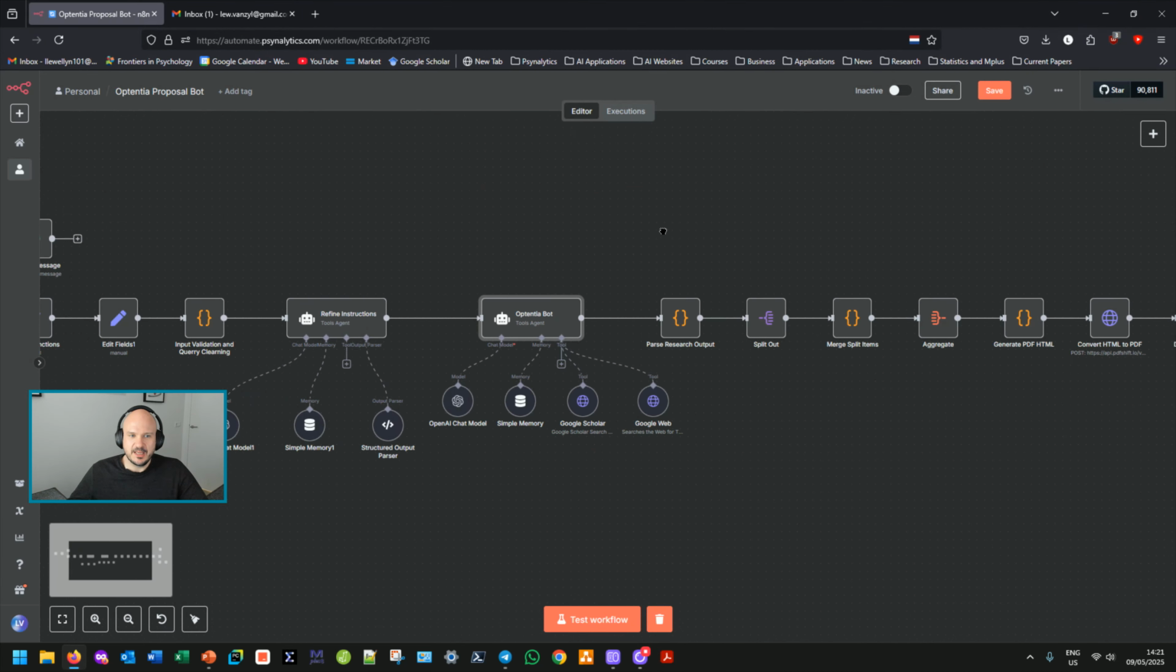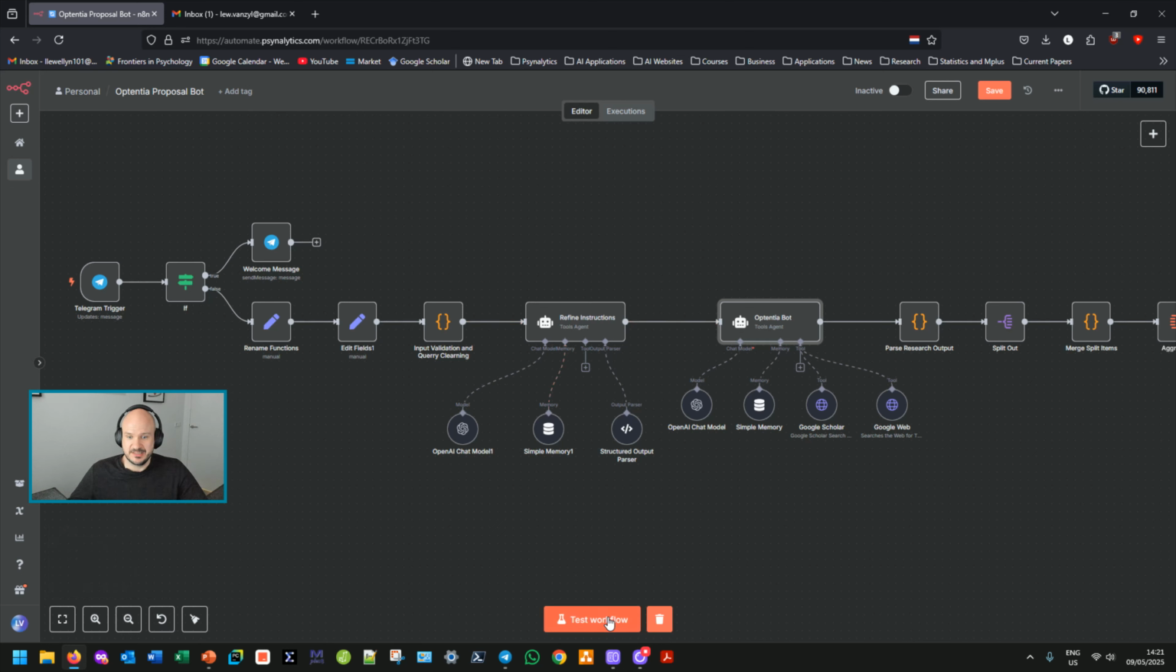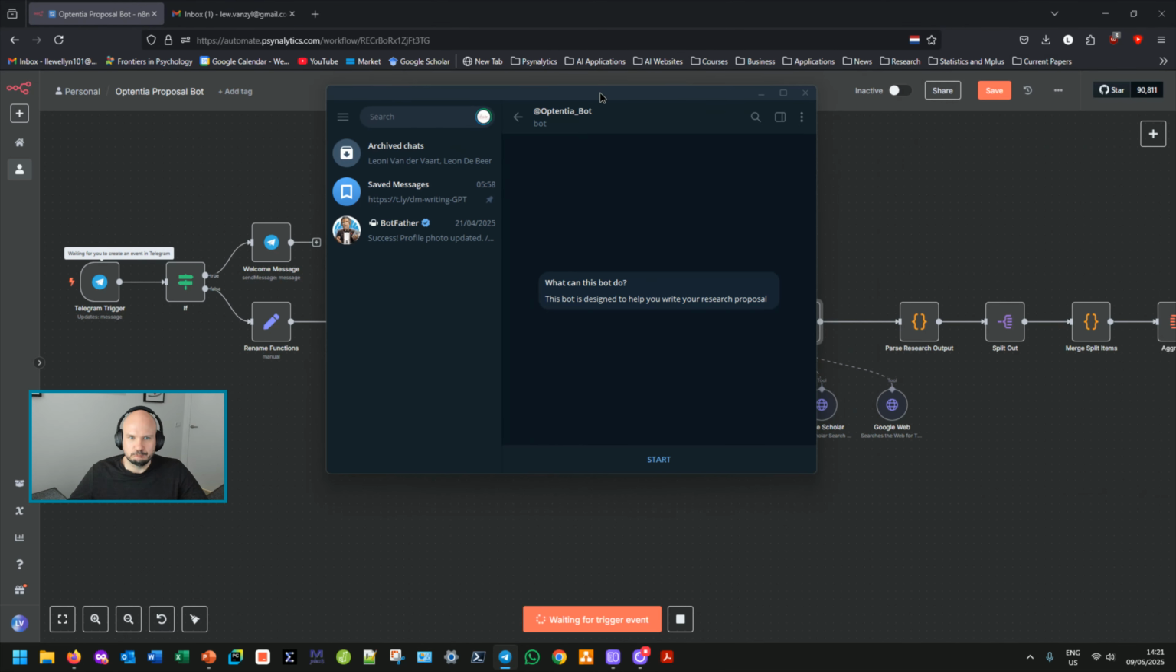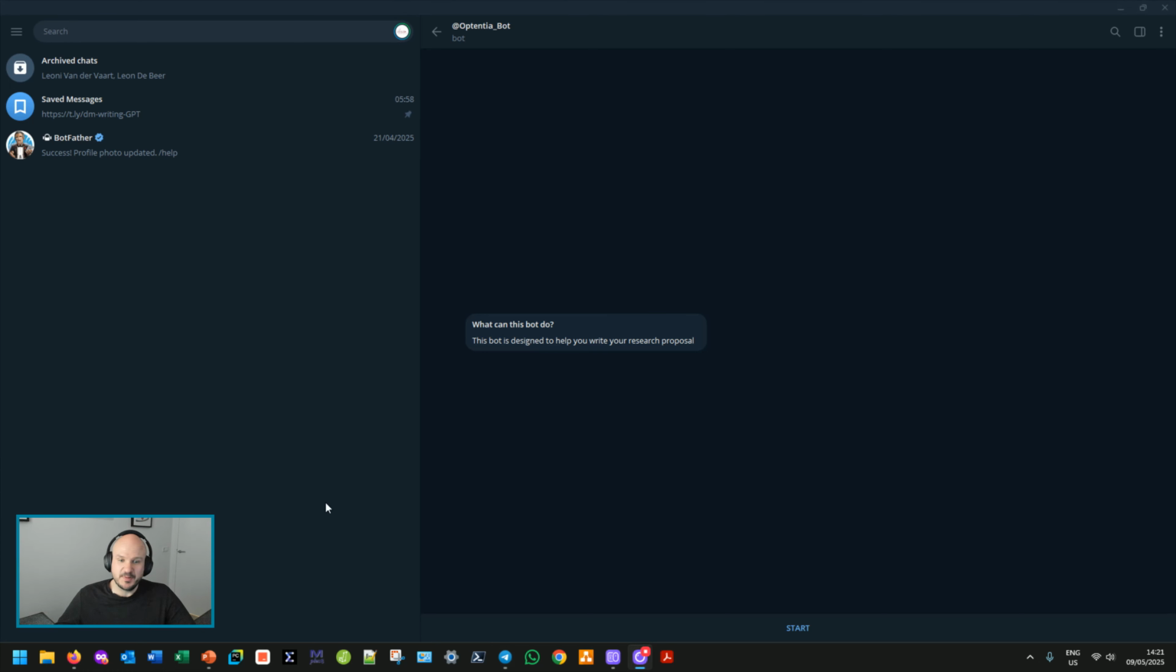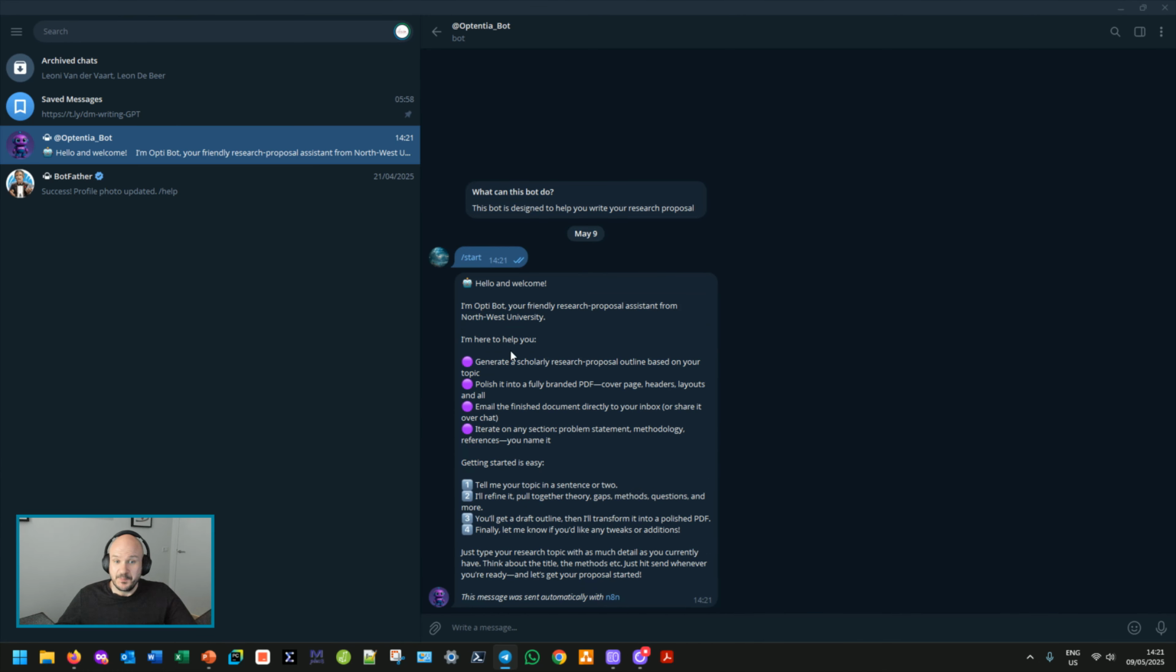Okay, so let's start with demonstrating how this thing works. So I just built a small little bot in Telegram to indicate how this works. So here's my little bot. His name is OptiBot. So we're going to click start. When we click start, it basically tells us, oh, hi, I'm OptiBot. My main function here is to help you generate a high quality research proposal based on the idea that you said. I'm going to help you clarify things. I'm going to generate a nice PDF for you, and I'm going to send it to you via email and via chat. All I need from you is to tell me a little bit about what you want to research.